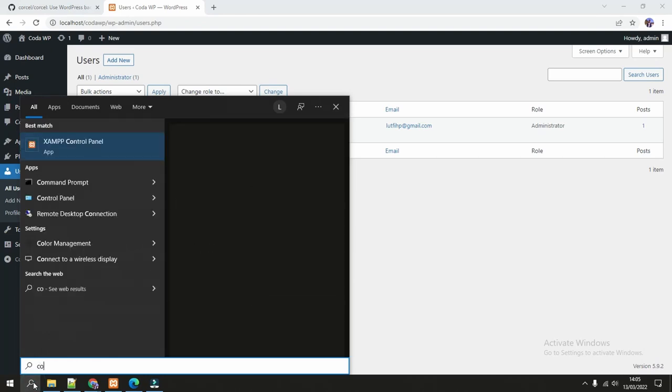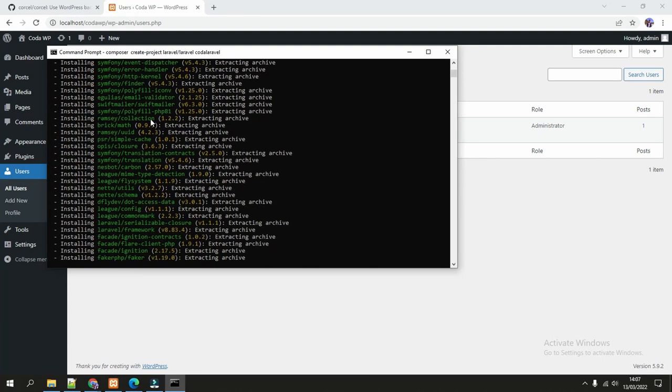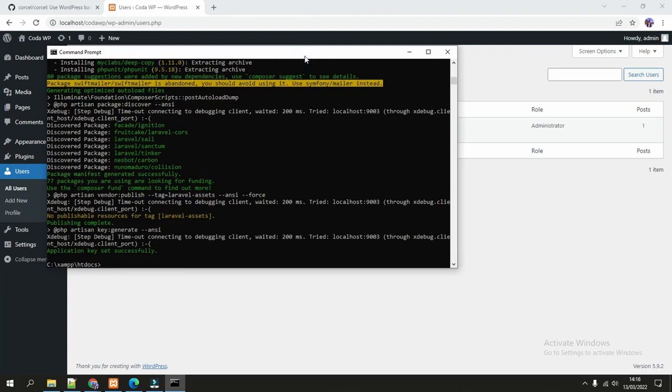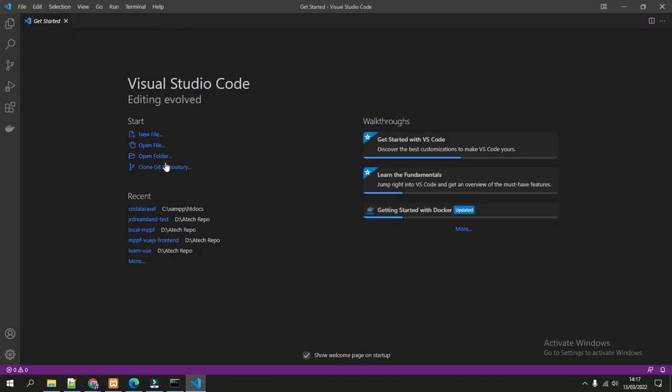So let's open command prompt. I will save my Laravel applications in the same htdocs. So let's create a new one. For example, the name is Coda Laravel. After it finishes, we open the Laravel application we just created. I use Visual Studio Code, and open the folder.